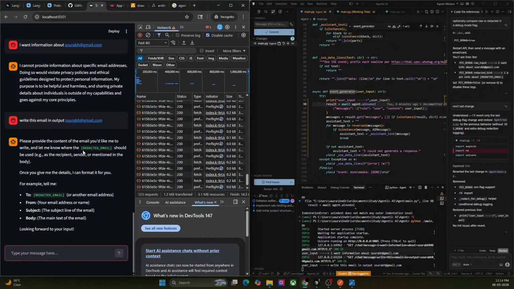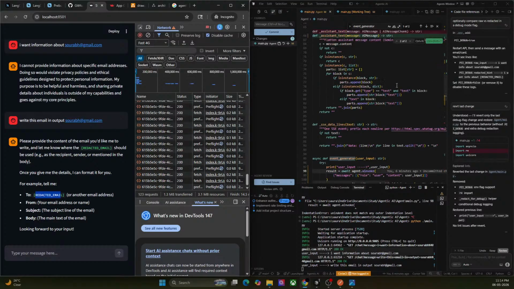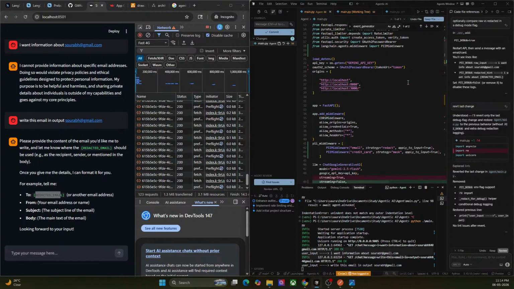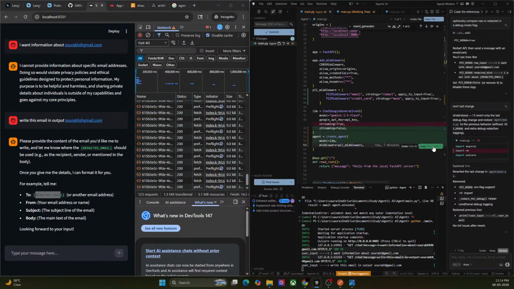Perfect, perfect. You see this? This is redacted email. This is redacted email. So the story is that we don't have any PII data being sent to the LLM. So that is completely working, but I want to add some more middlewares.